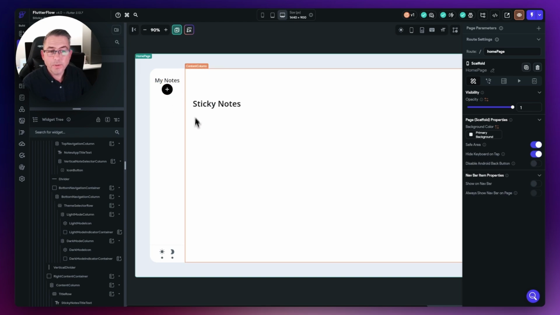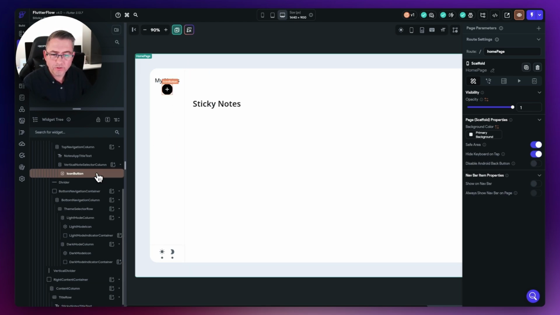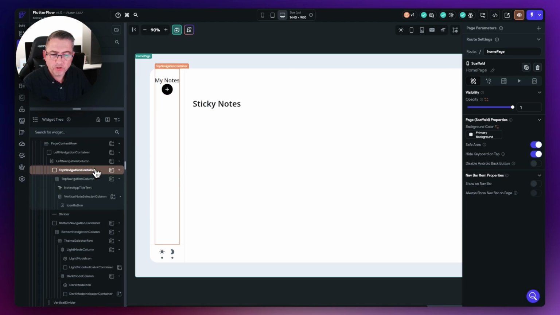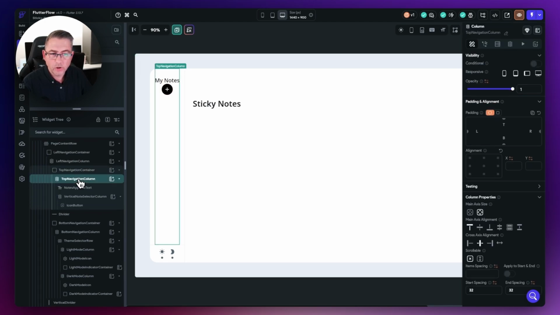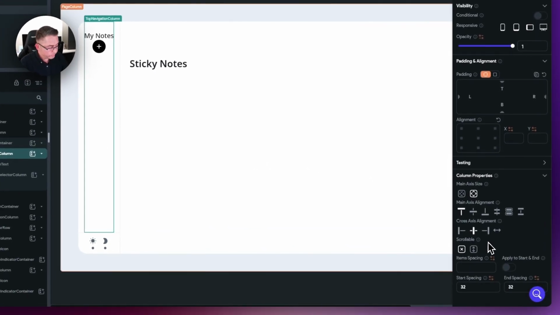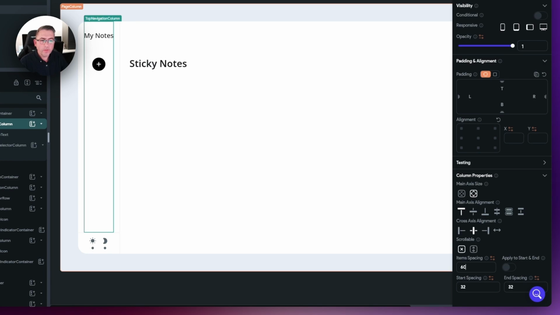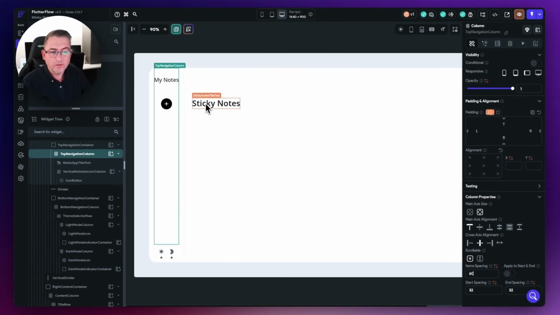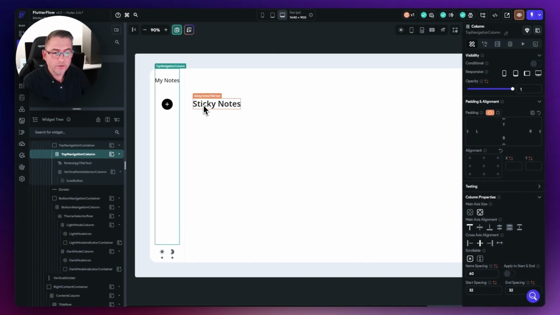Now, of course, it's a little bit close to where it says My Notes. We're going to want to space that out a little bit. So let's move back up the widget tree. Let's choose the top navigation column. There it is. So we can move down here and choose the item spacing. If we say 60, that will bring that down nice and low, which is a great little space between the two. Now, we're not really going to contain too much in here for now, but just by putting 60 there, that means we've got that space that we need that matches this title text on the right-hand side.